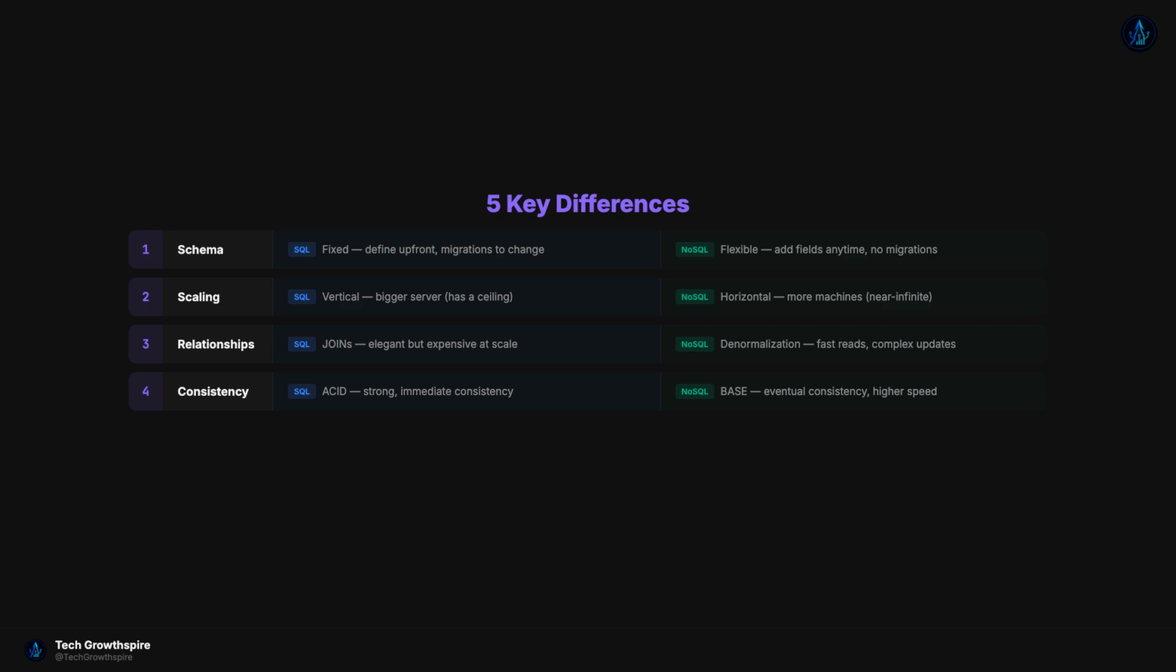Difference 4. Consistency. SQL guarantees ACID. After a write, every reader sees the updated data immediately. Strong consistency. Essential for financial transactions. NoSQL often uses BASE. Basically available. Soft state. Eventually consistent. After a write, different nodes might show different values temporarily, but eventually, they all converge. Faster, but you trade immediate consistency.